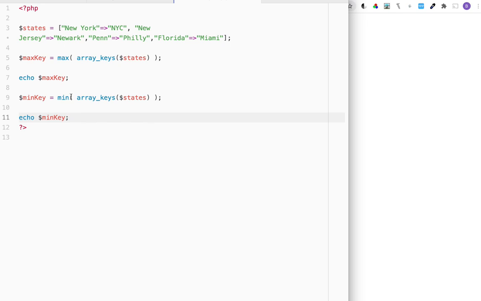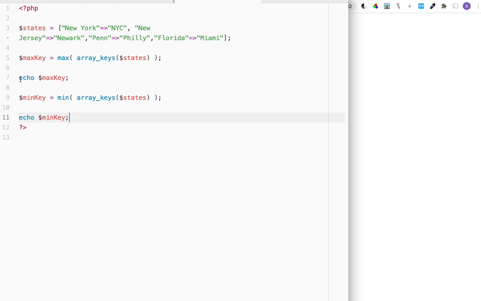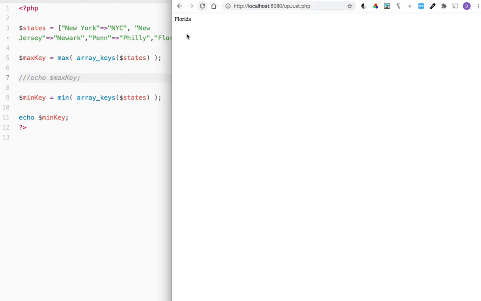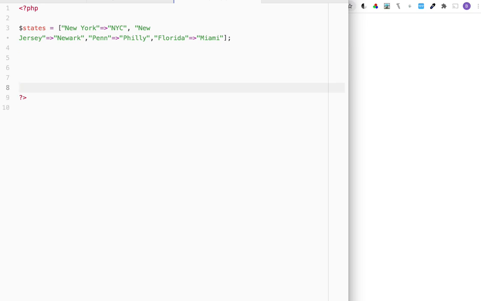I don't use it much, but if you wanted to see the minimum or the max of those numbers, why not? And array_keys will give you just the keys itself. They're just keys, they also have values. Let's see, Florida. Let's get rid of that. 1, 2, 3. Florida, right? Because it's smaller. All right, so we'll get rid of that.